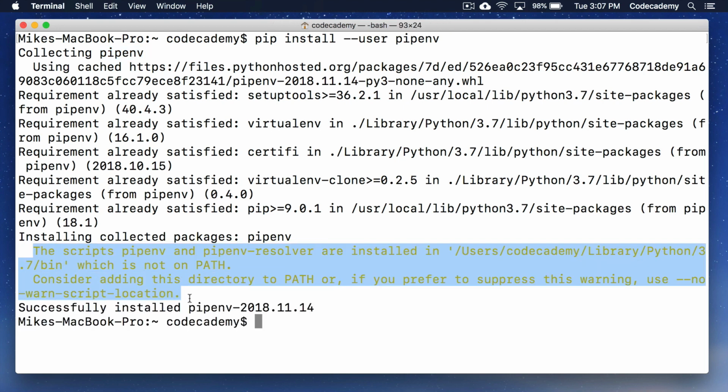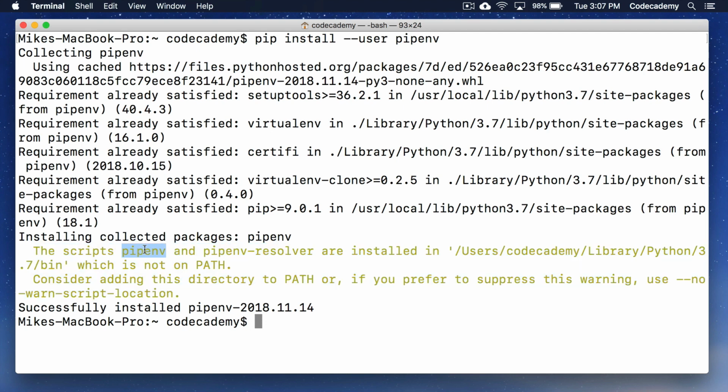Now you'll notice here that I'm getting this little warning text. It says the scripts pipenv and pipenv-resolver are installed in this directory right here, which is not on PATH. Before we can actually use pipenv, we're going to add it to our PATH variable. The PATH variable on OS X is basically just a system variable that stores the directories of executable files. Pipenv and pipenv-resolver are executable files that we have here on our Mac. By putting this directory, where they're located, onto our PATH variable, it'll allow us to just type in pipenv so that we can use it.